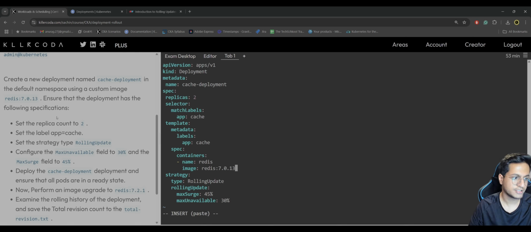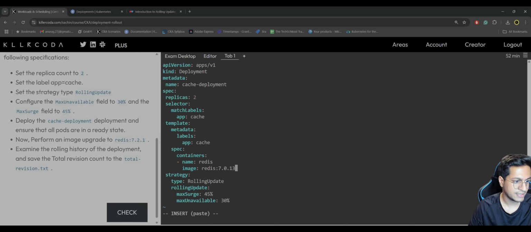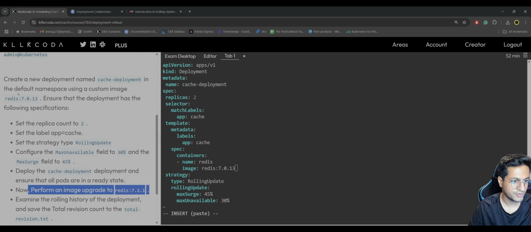So what is the thing over here is that they're saying that I should set this as the image, and then later on I have to perform an image upgrade, and then I have to set it as 2.1. So make sure that you read properly. So over here I can see that the custom image is what we are setting as 13 in the beginning, and everything else looks fine. Replica count is fine. Strategy rolling update, everything looks fine.